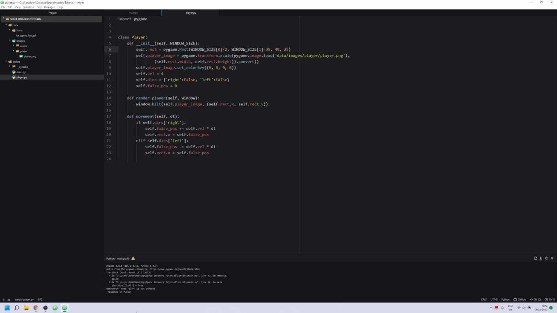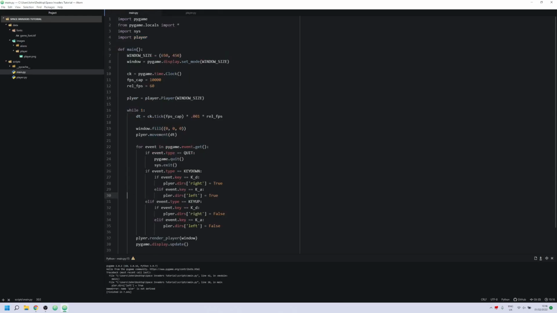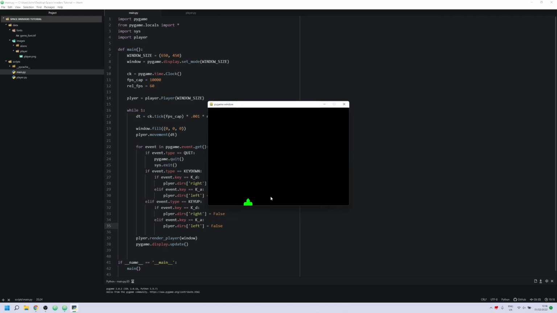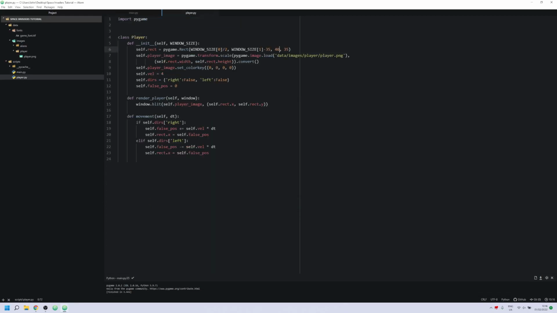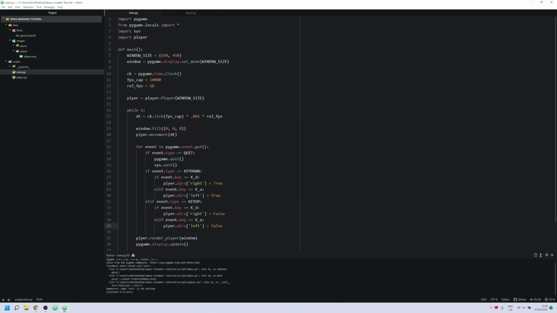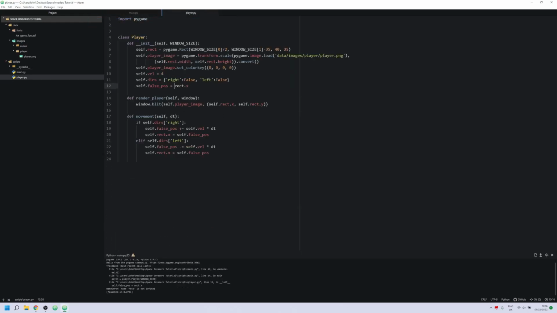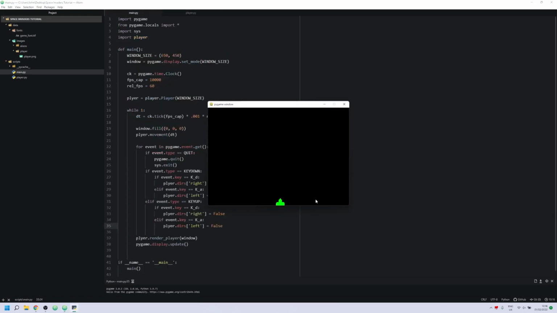Okay, so now, what? Wait, what line is this? Line 30. What's the problem? Oh, right. Okay, I don't think it's actually working anyways. Oh, no, it is. Right, it's because we need to set the false position here to the rect.x rather than 0. Self.rect, oops. Yeah, there we go. Now it doesn't, like, off the bat do that. Okay, so we got the player.